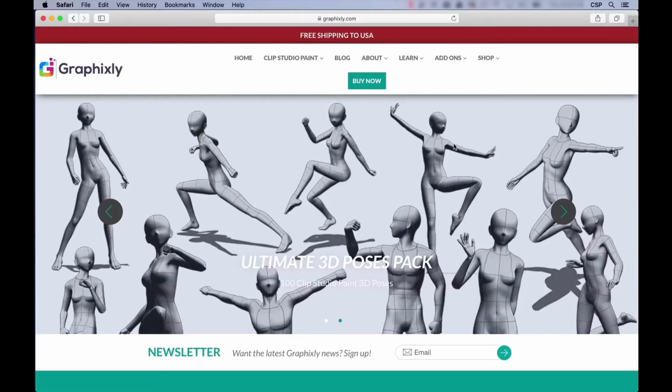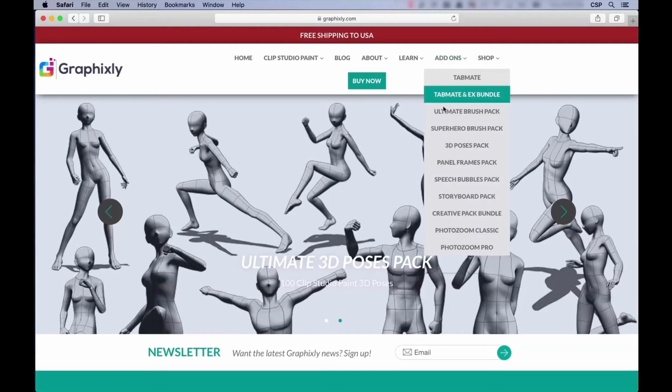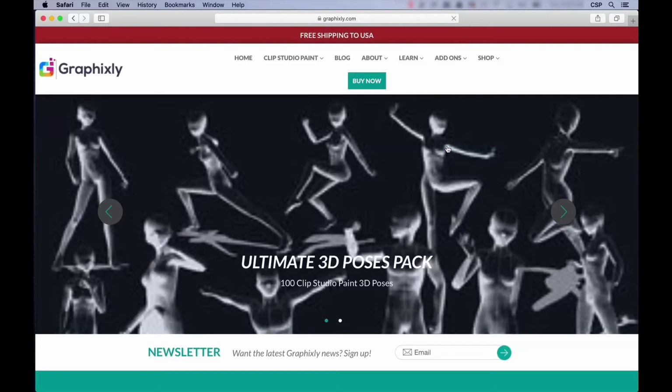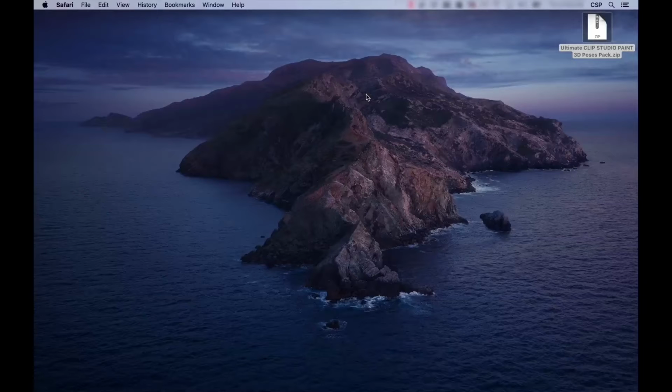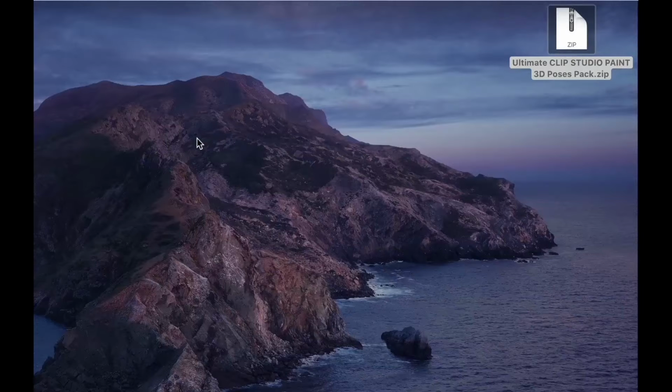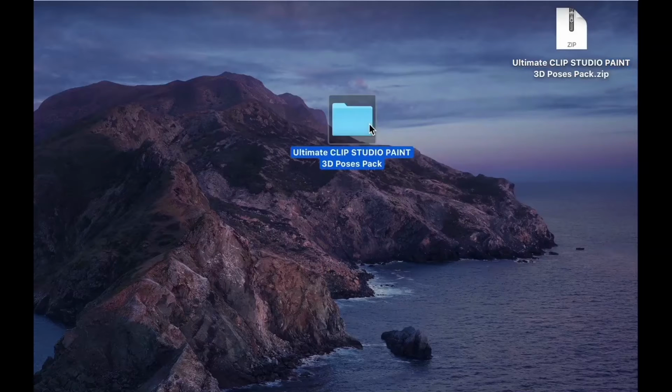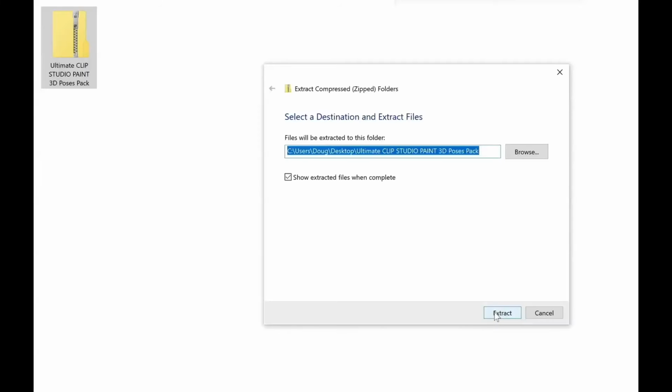If you have not purchased your pack yet, simply open up your browser and head over to graphicsly.com. Select add-ons from the main menu and click on 3D Poses Pack. Once it's been downloaded, we need to unpack our zip file. For Mac, it's a case of double-clicking the zip file and everything is unpacked into a separate folder. For Windows, click on the zip file, right-click, and select Extract All. Select the destination you'd like the extracted folder to be in, and press the Extract button.